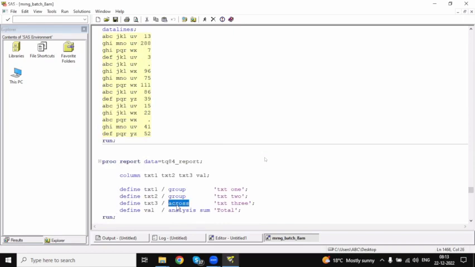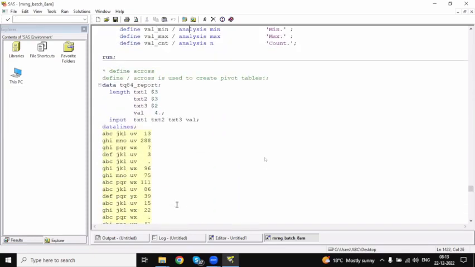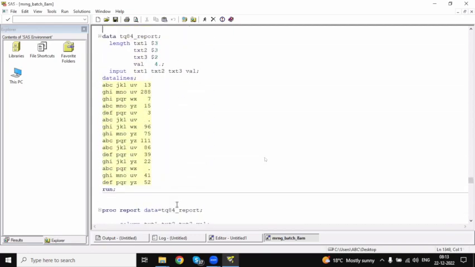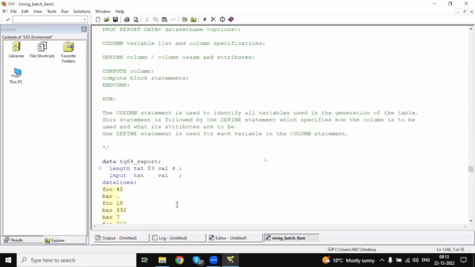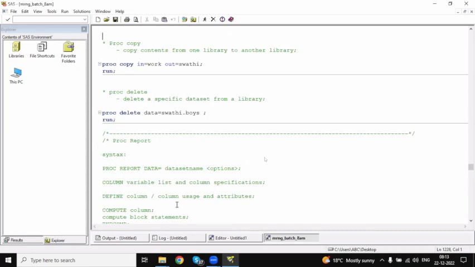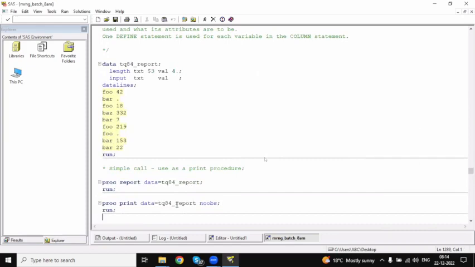And we saw one more option, across also. In that column, whatever unique values are there, across means it will print them horizontally in the output report. Clear? Any doubts? Anyone? Now? So it looks complex, but when you start practicing, you will get familiar with it. Fine, anyone? Any more questions?